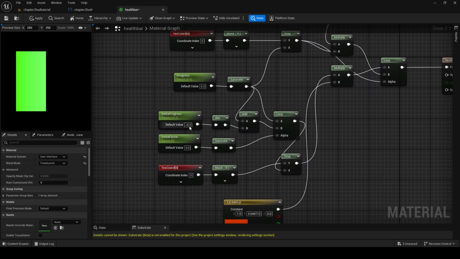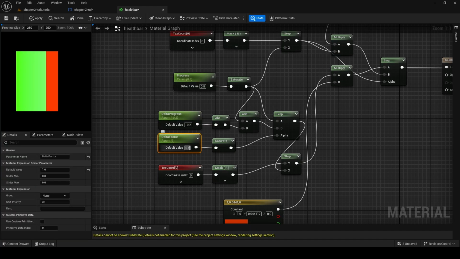And now if I control the thing, let me make the factor bigger. As you can see now, we have a red part of the bar, and like before, this now controls the amount. So right now it's 0.1. If it's 0.5, it's going to be half of it. 0 is it's not showing at all.